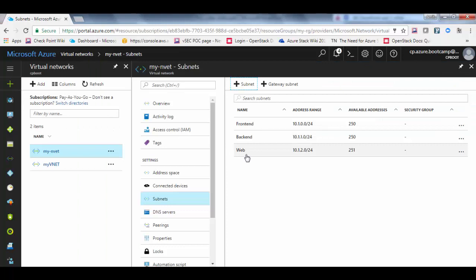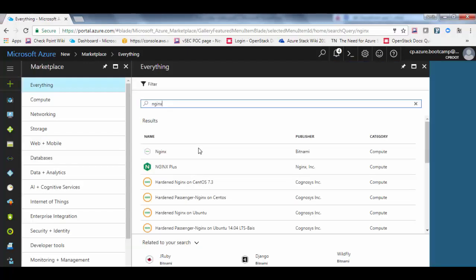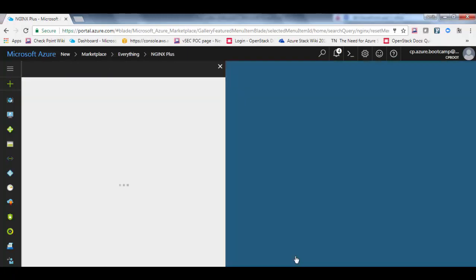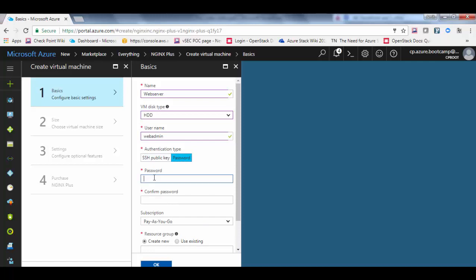Now, what we need to do is deploy a web server with a sample website on it. So just click on plus, look for Nginx, choose Nginx Plus, click create, choose a name for the new server, so let's call it web server, disk type, change it to HDD, username other than admin, and then password.